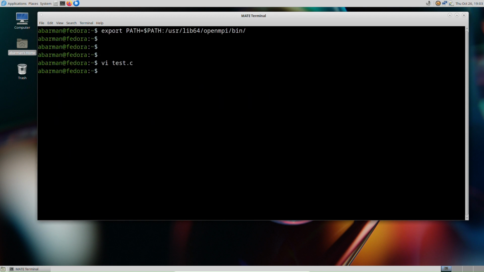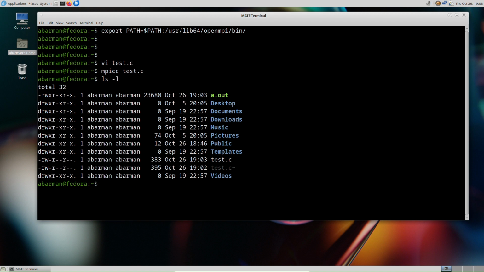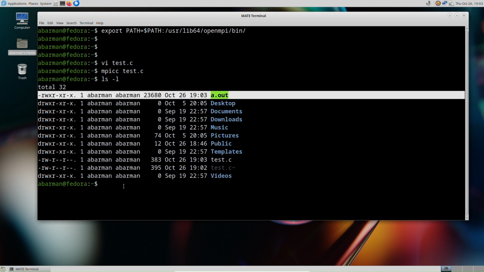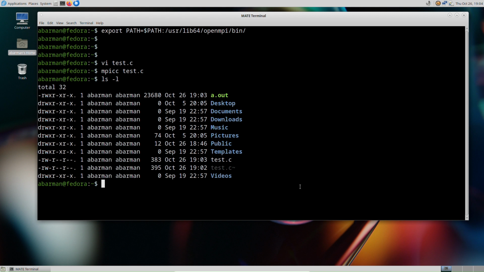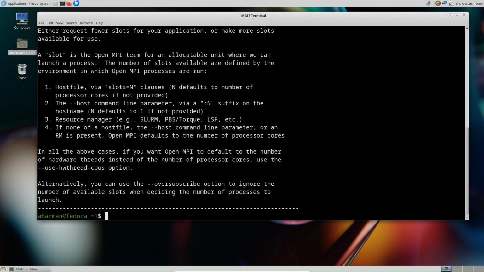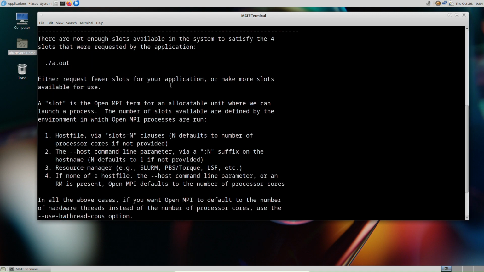Compile the program using the mpicc compiler command. Your a.out file is ready to go. Now, let's run a.out in OpenMPI style. We'll use the mpirun command with the -n directive to specify the number of processors to be used.